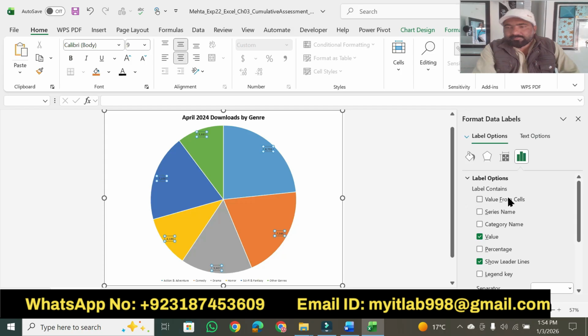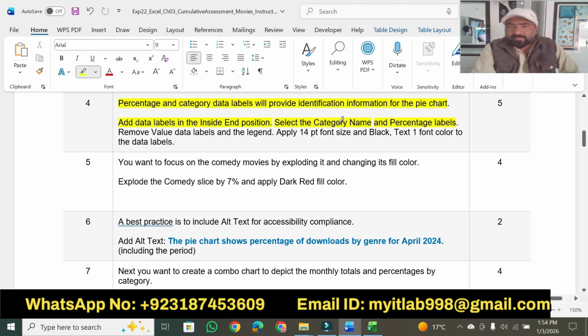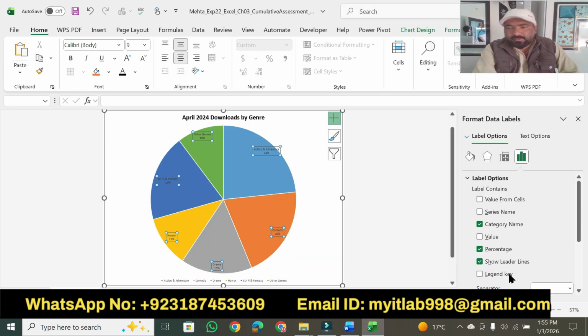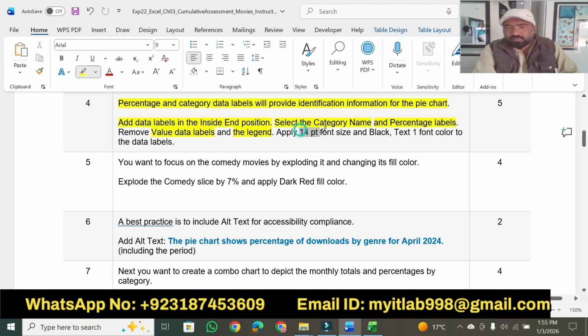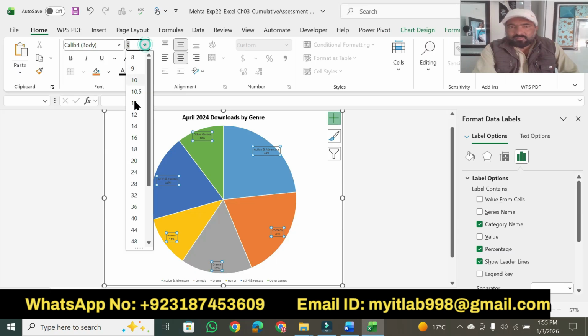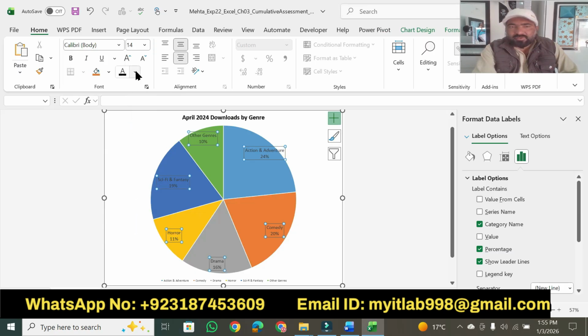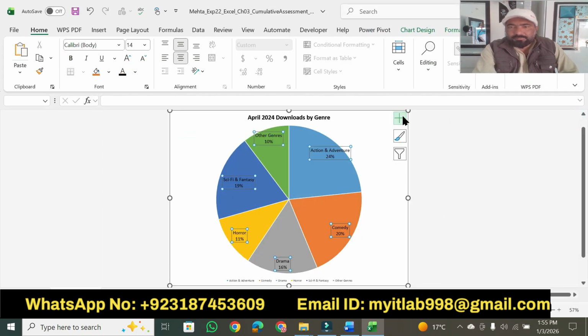Now we have to select category name and percentage. Then remove value data labels. Yes, we have. Then also remove the legend. We will remove the legend later. Then we have to apply 14-point font size, then black text 1 font color. We have to change to 14 font size and black text 1. Then now we are just removing the legend. Select this one and now remove the legend.